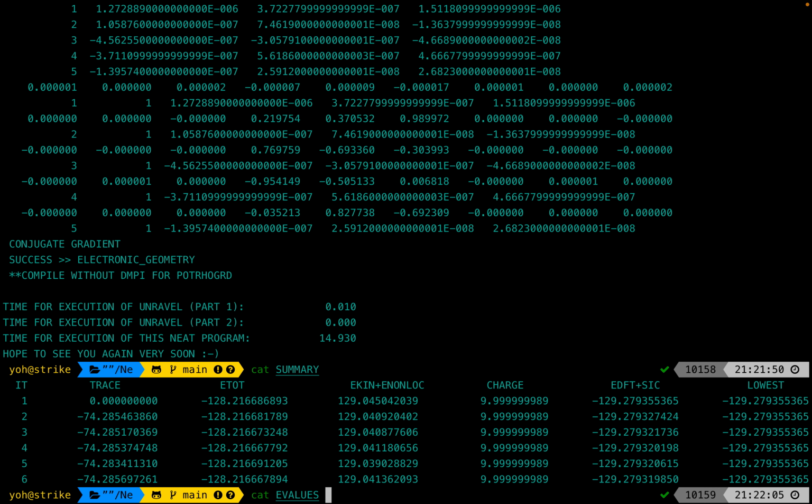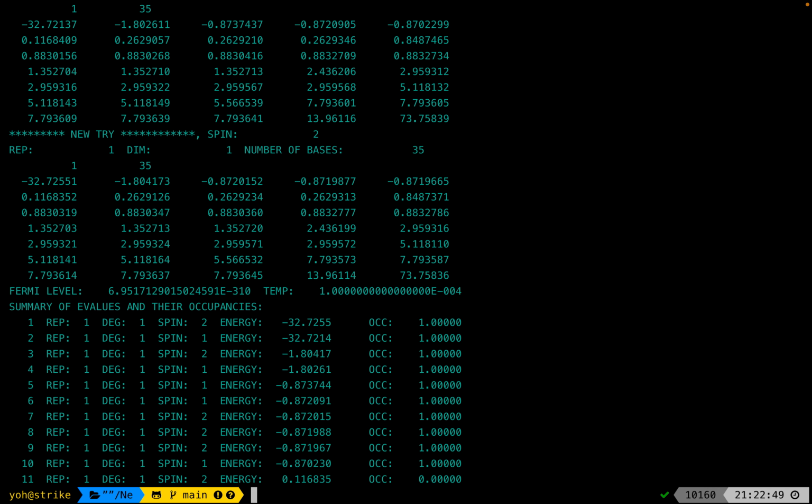Let's take a look at the EVALUES file. So this is your EVALUES file. The occupation is indicated in the rightmost column. And the column here is your eigenvalue for each of the Kohn-Sham orbitals.